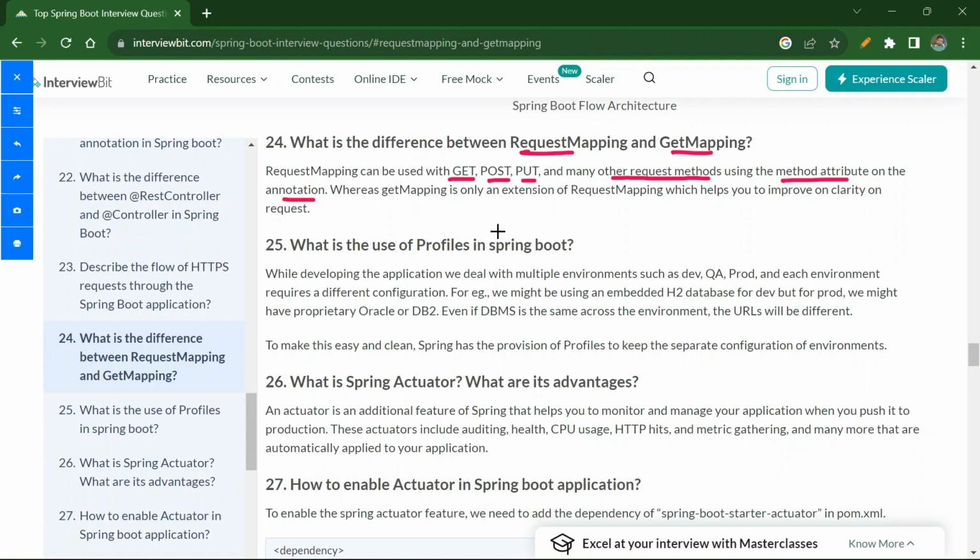Next is GetMapping. GetMapping is only an extension of RequestMapping. Basically, it is an extension of RequestMapping which helps us to improve the clarity of the request. GetMapping is generally used for the GET request type. Okay, so we can say that it is a specific type of RequestMapping to make it easier for the user to understand.